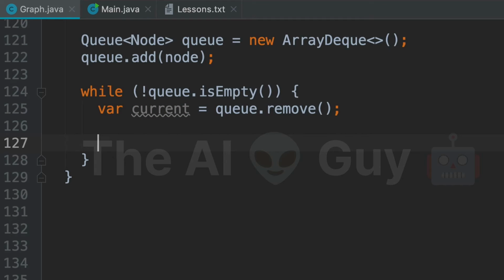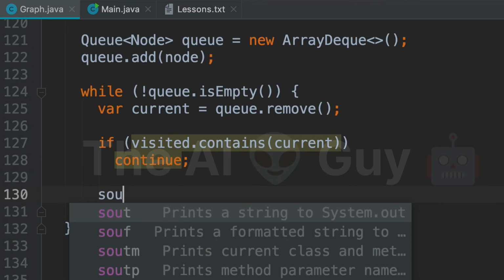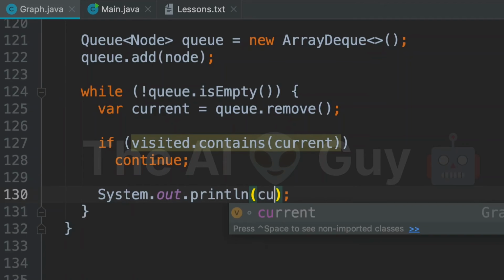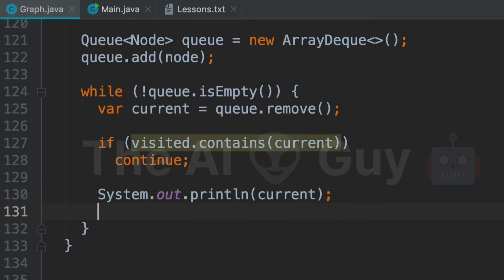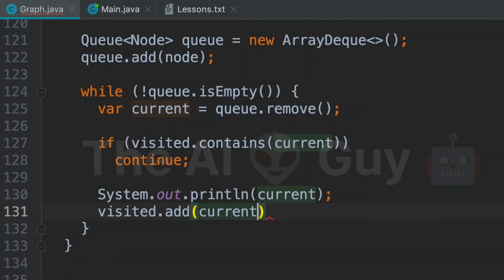If we have visited this node before, we're going to remove another item from our queue. So if visited.contains current, we're going to continue. Okay. Otherwise, we're going to print this on the console, print the current, and then add it to our set. So visited.add current.